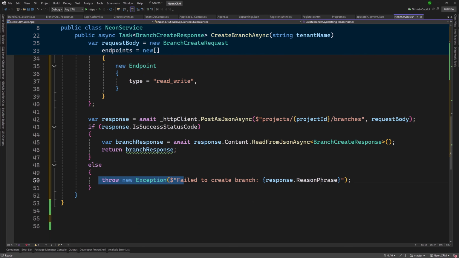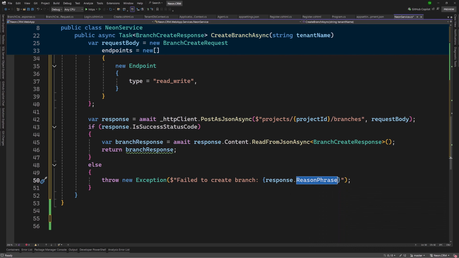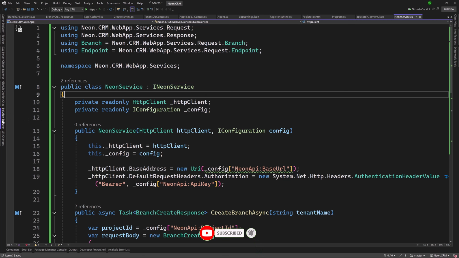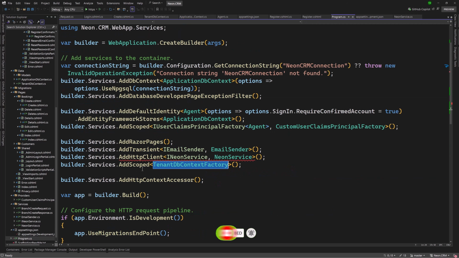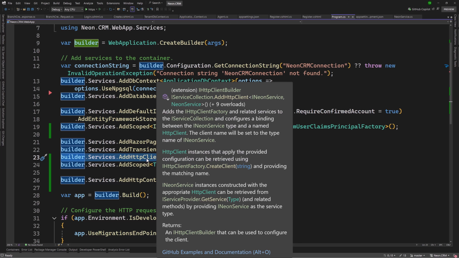Otherwise, we want to throw an exception and look at the response.reason phrase, maybe not the reason phrase. I actually want to see the content.read as string, and we'll await this so that we actually get the JSON body that would outline what the error is. Now extract interface here, and that's just going to create an interface file and now register it as a service in the program.cs, and you'll see that I've done that here. So we add the HTTP client neon service, and we're adding it as a typed client.